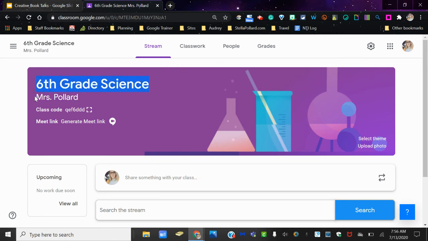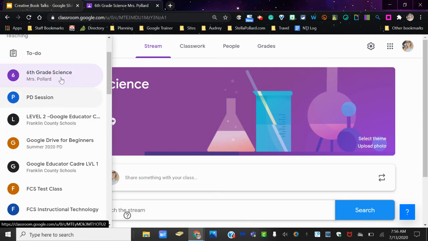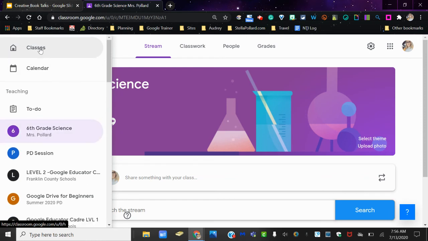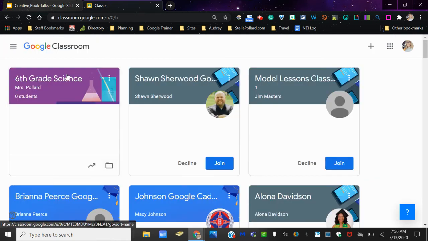Here's my title and here is my name. In the future, whenever I go back to my home, like if I click on these three lines, I can find that class right there. I can also click on where it says classes and it will take me back to the page that I was just on. And I will be able to see my class up here at the top.